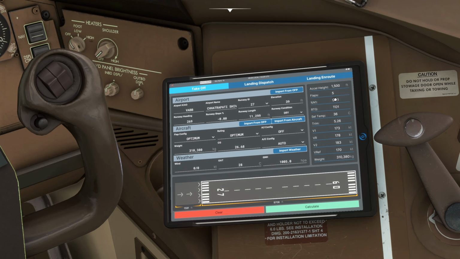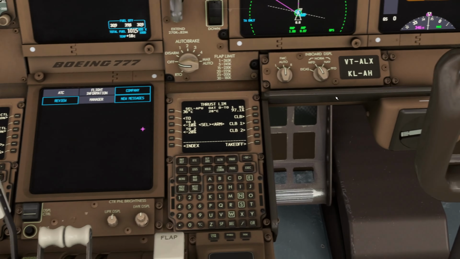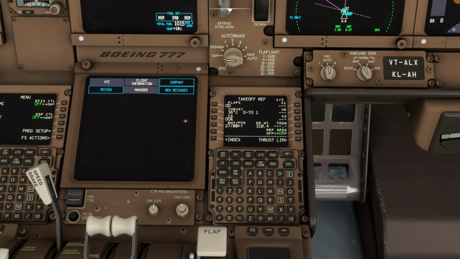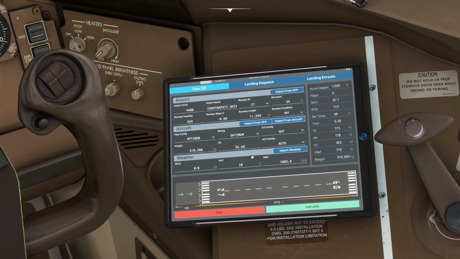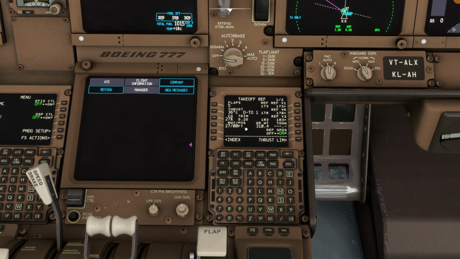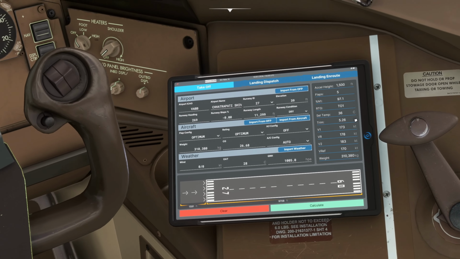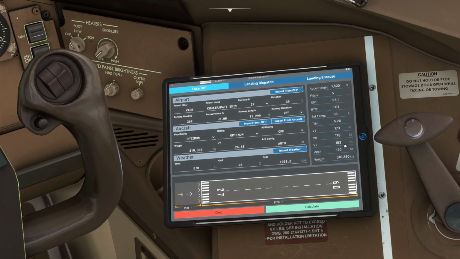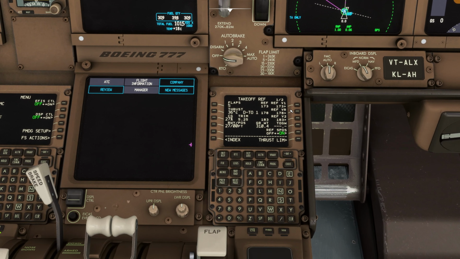And next will be flaps 5. So I'm gonna go to the takeoff page, flaps will be 5. CG is here 26.68, so I'm gonna put 27. With 27 we have got a trim of 5.25, and speeds 173, 178, 183. It's already giving me those speeds, so I'm just gonna press here once, 173, once, 178, and here 183.